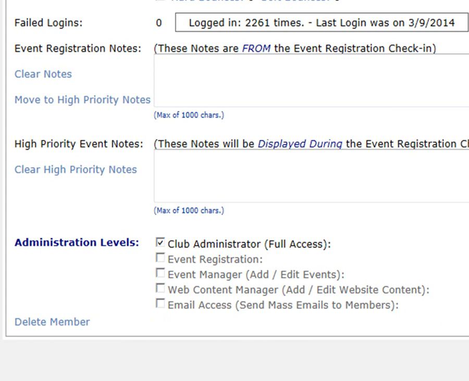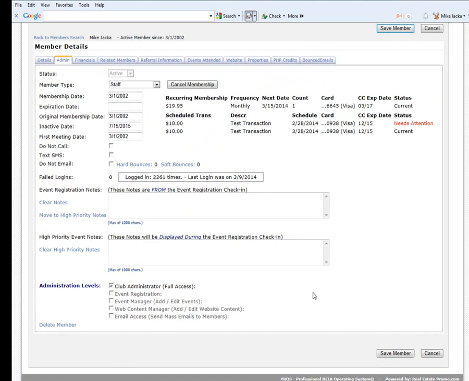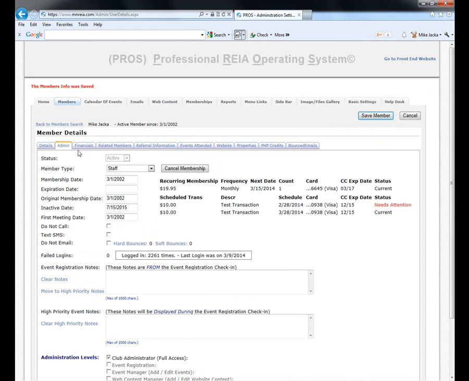There'll be a few things in the back end that event registration people need to have access to, but the majority of it they do not. So they're locked out of the majority of the administrative side, as well as people who just coordinate events and do the web content, and maybe even somebody that's in charge of sending out all the emails to the members. You can limit what they can have access to, or you give them full access to the whole entire system.